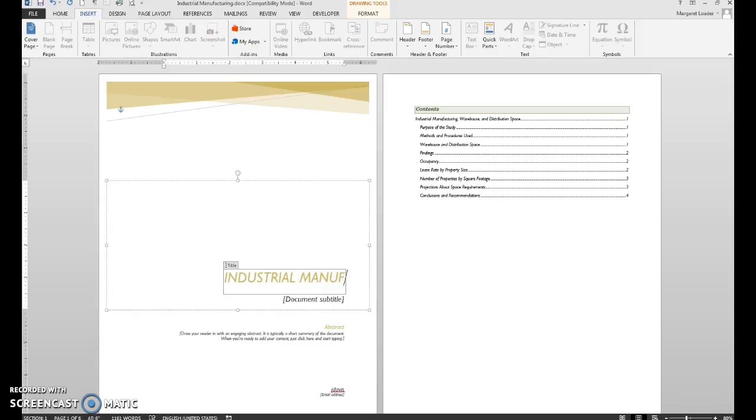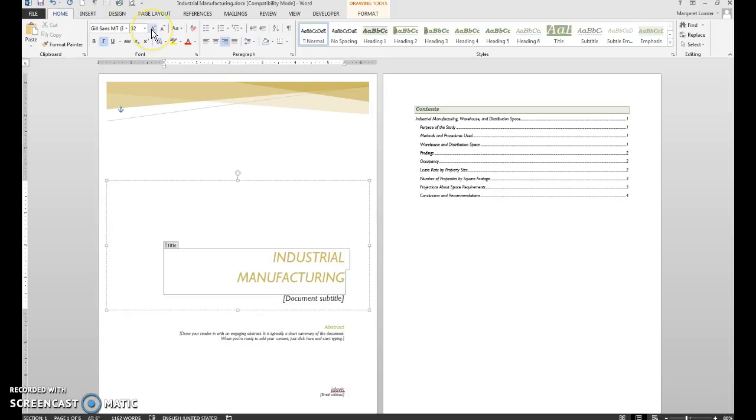industrial manufacturing. And it says decrease the font size if necessary so that the title is on one line. Now you may or may not be aware this is kind of already selected, so all I need to do is go home and go to my decrease font size, and there that is.